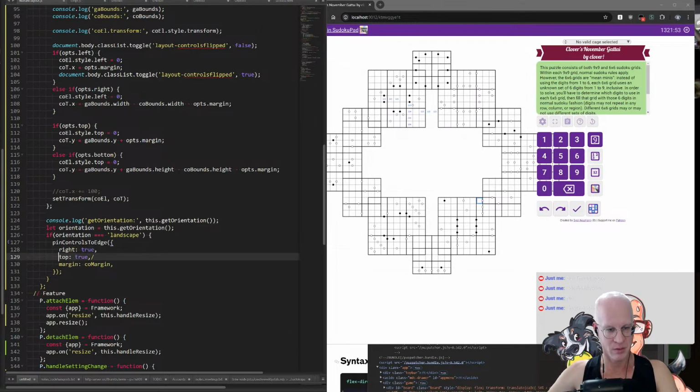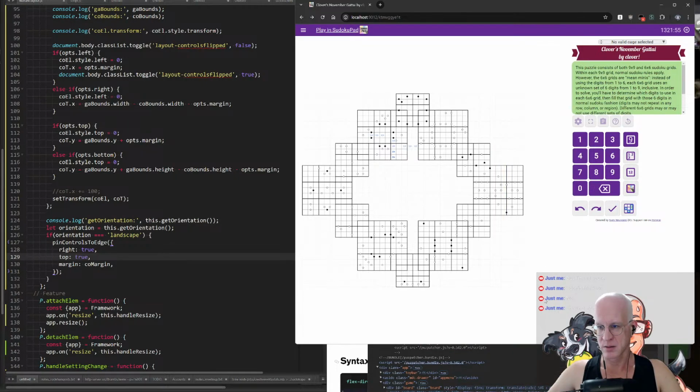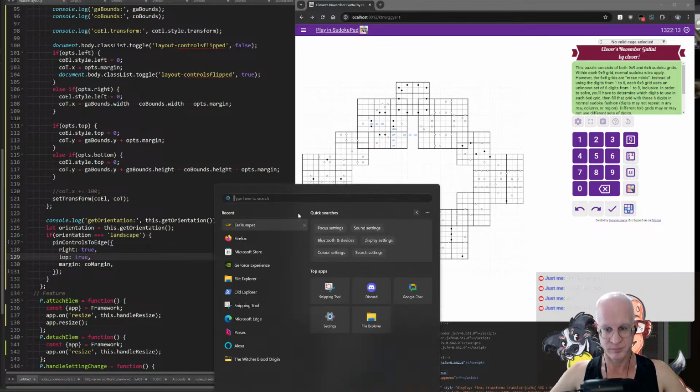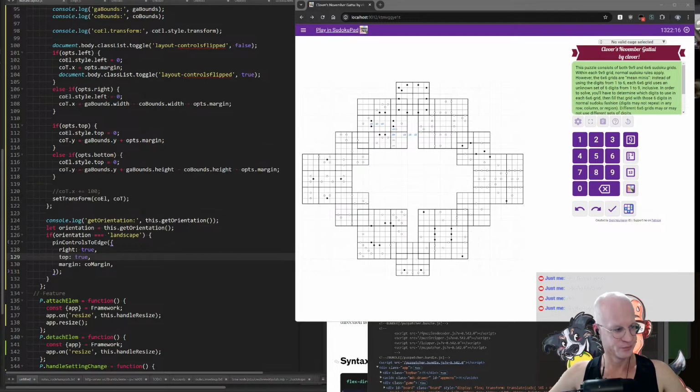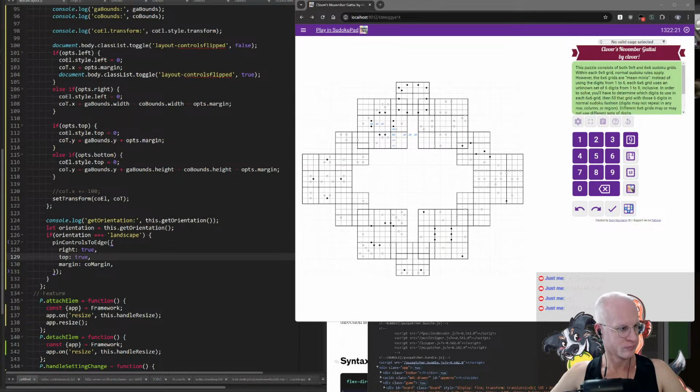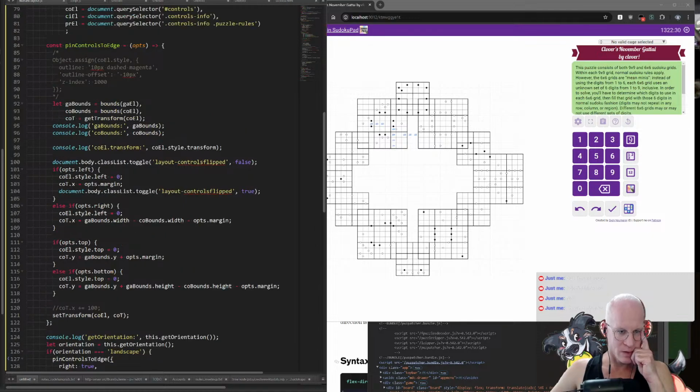Alright, so gonna go right here. Just gotta send that. All right, so let's turn this into some UI in settings.